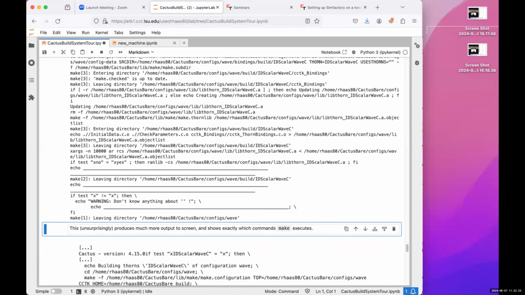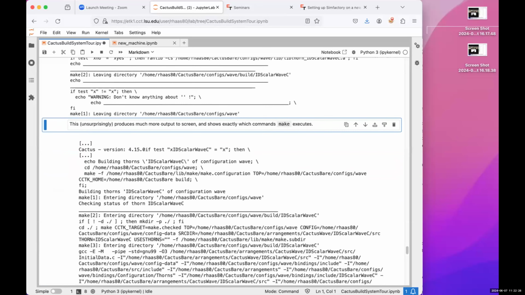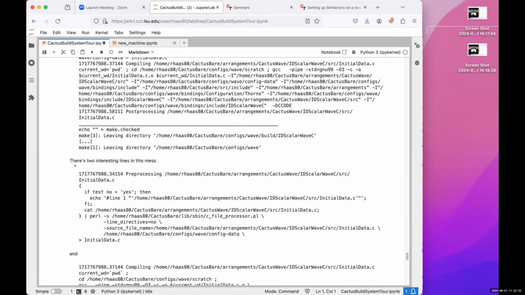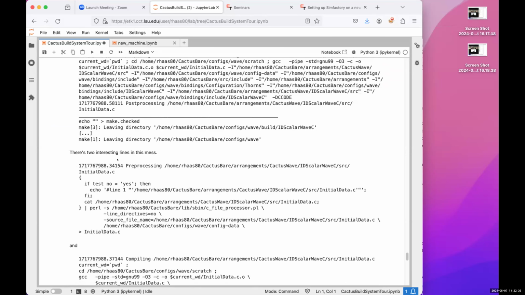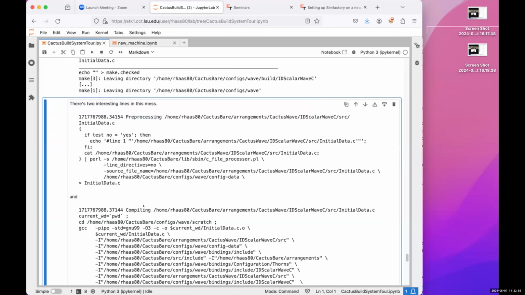Instead, what I've done in the markdown cell down here is I've taken the two interesting lines in the output and reformatted them in the way that a human might write them in an actual shell terminal. There are basically two things going on: one that says preprocessing, and one that says compiling.